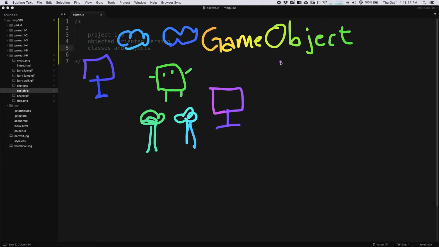So one thing that they all have in common is an image. They all use an image, at least one image, to be drawn on the screen. The player or character uses a few images, so that's one thing to keep in mind. So they all also have an X position and a Y position. And then, so those are some properties, values that we save with our object.